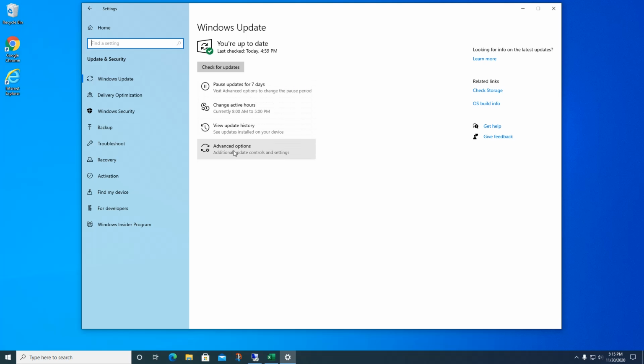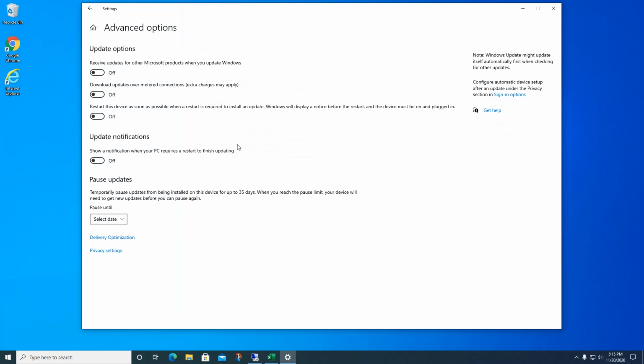Okay, now go down to advanced options. I like to turn these off, but this is the only one I like on. This gives you updates for other Microsoft products. So I have Office installed on here, and I want to get the Office updates. That's Word, Excel, PowerPoint, that sort of thing. I don't want any of this.